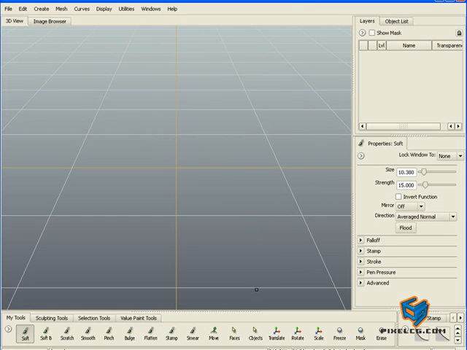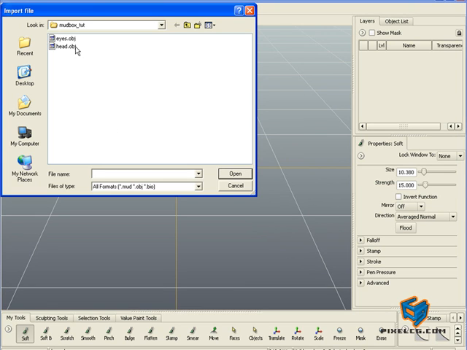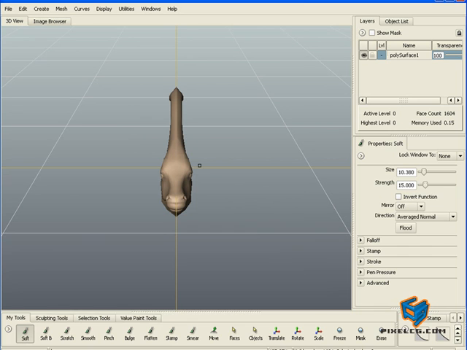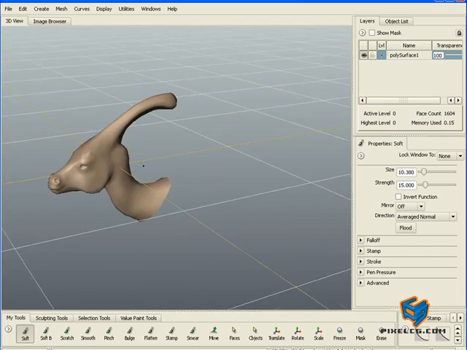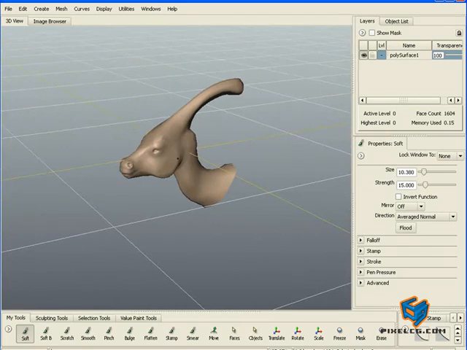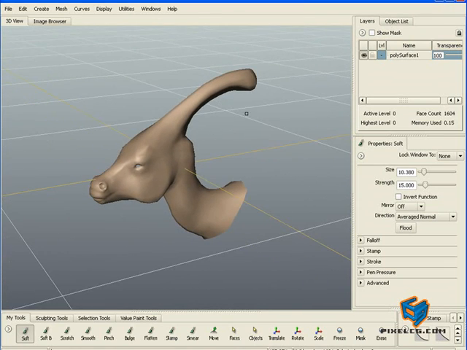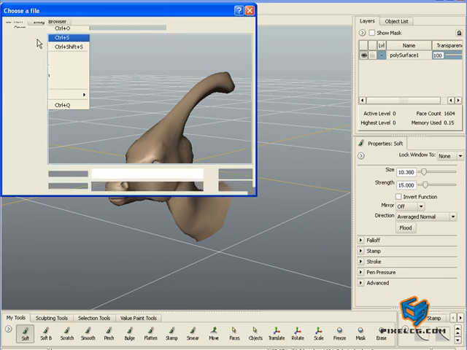So now we have our Mudbox open. We're going to go File, Import, and grab the dinosaur head. Using the same hotkeys that we have in Maya, holding down Alt and left mouse click, you can orbit around, middle to pan, and right to zoom in or out. Alright, so let's save and we start.